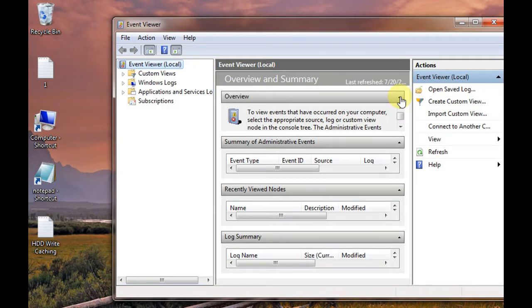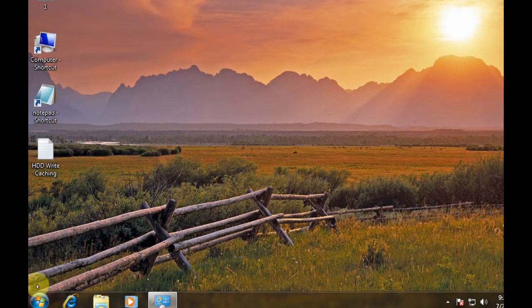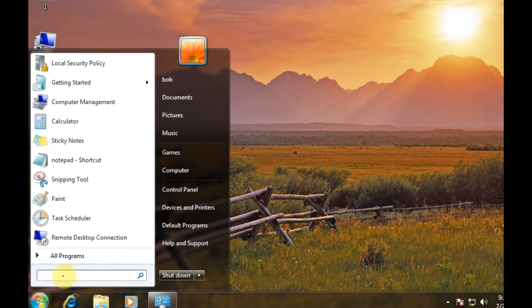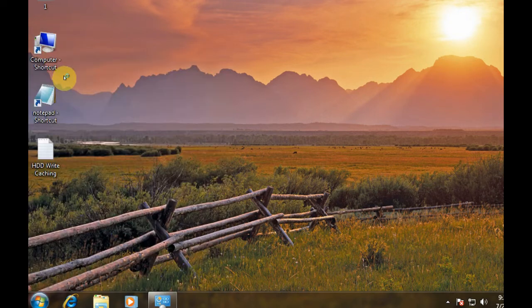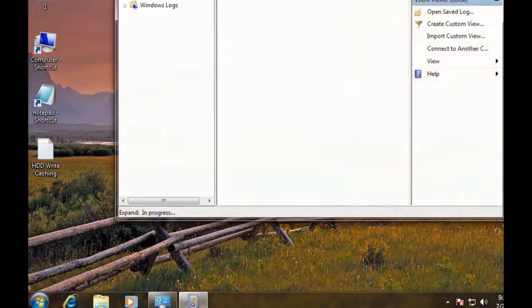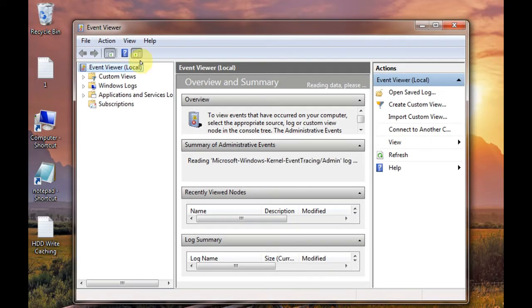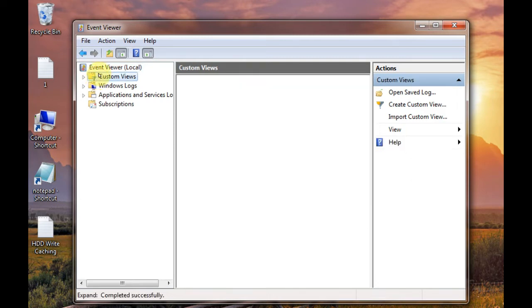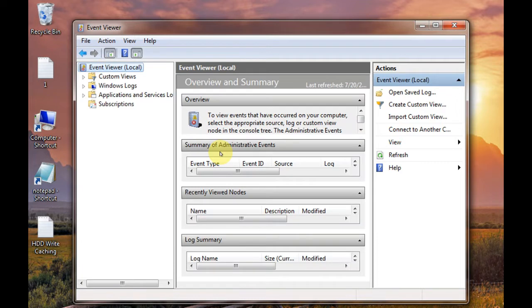Hi, let's talk about the usefulness of an event viewer. To access the event viewer, just type in the start, then run, type event viewer, and click the event viewer. You'll have a window of event viewer. In this event viewer, you will find custom views. Let me explain what this event viewer is. It keeps track and keeps a record of all the events that have occurred on your computer.